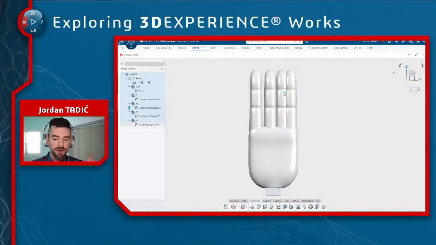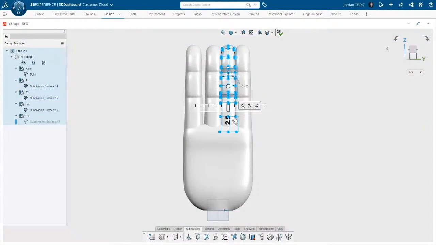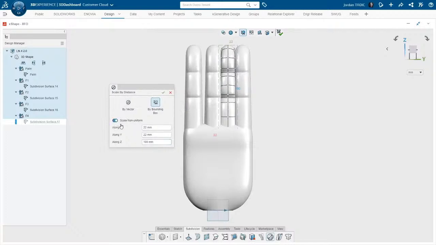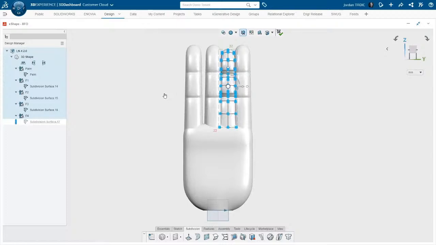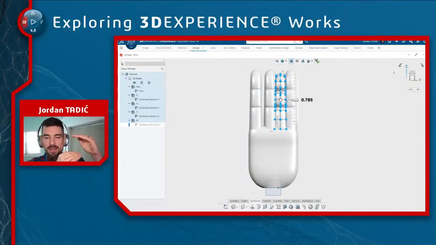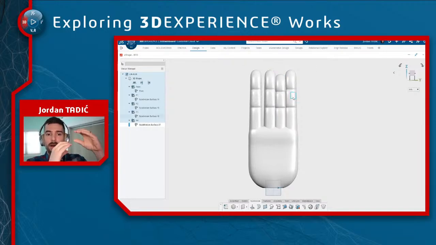So I'm shifting this one over 5, which means I need to shift the other one over 2.5. But notice that we still see the pinky finger while I'm making these edits. And that is a big deal here with the ordered geometrical sets. What it does is you could create a whole string of parametric features inside of one folder, and they would all be time dependent to one another. But the ordered geometrical sets are not time dependent to one another.